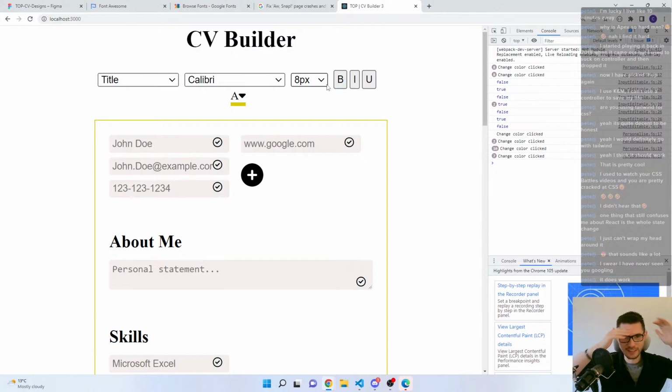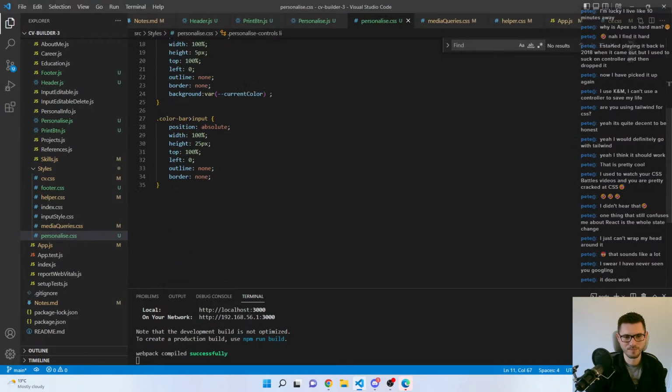Okay. What is next? I think the buttons, the bold, italic, and underlined. Let's work on them. Basically, once they've been clicked, I want them to have an outline. So I don't like how they're styled right now.